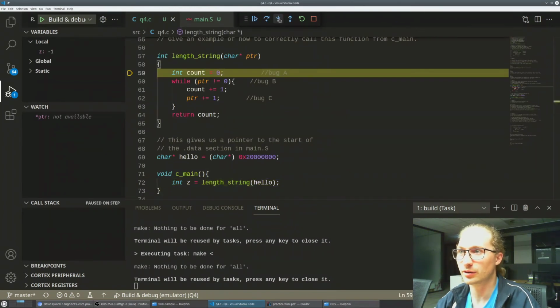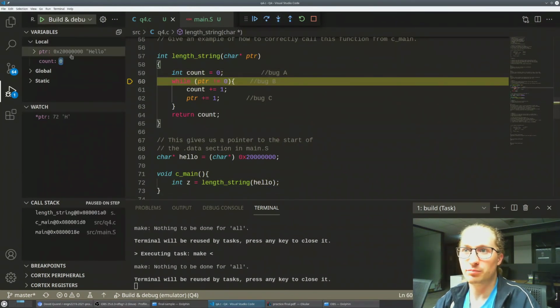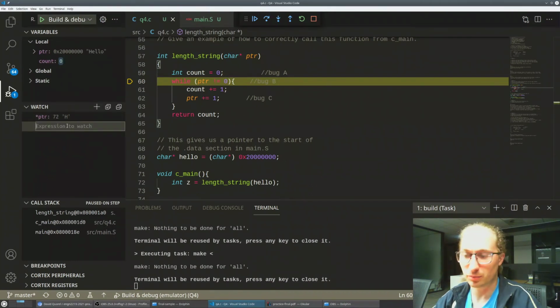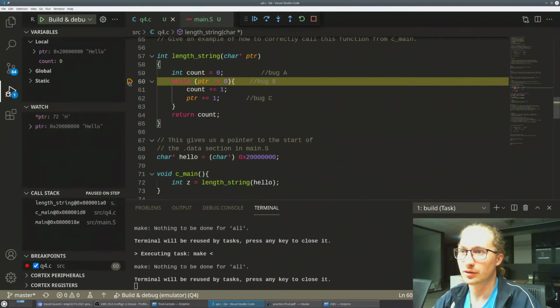Okay, so we call the length string function. The value of pointer is 0x2 gajillion. While the pointer, so let's add a watch variable for that. The value of pointer, not star pointer, is 0x2 gajillion. It's not zero, so we'll put a breakpoint here. So we'll run the loop.